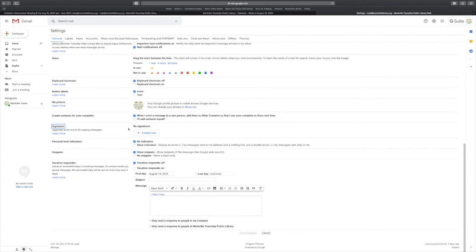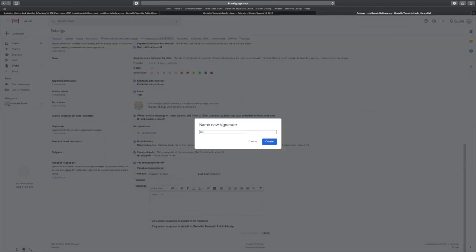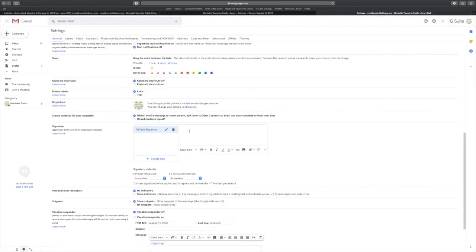In this case, we have no signature set, so let's go ahead and click this button here that says Create New. We're going to call this Default Signature, and then we're going to click Create. And now we can go ahead and make our signature. And again, we have all of those formatting tools that I showed you before. We have them here, and even more options here. So you can make the signature any way you like it. I tend to keep it very simple. So I'm just going to create a demo signature here for the library. Okay, so we've got our name here. We've got our address.